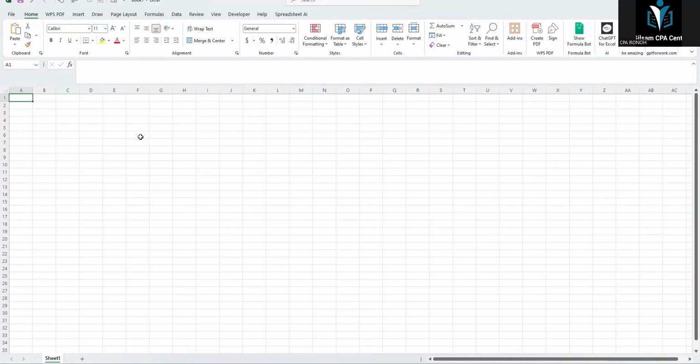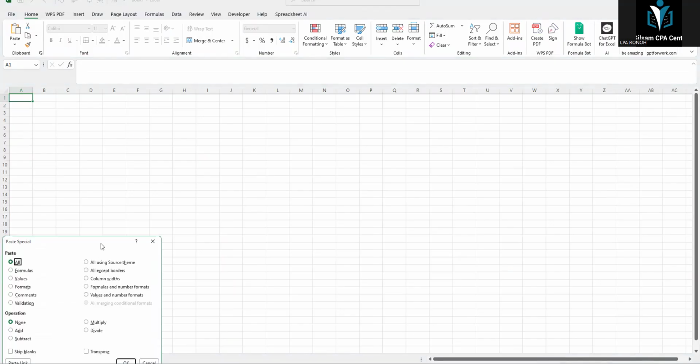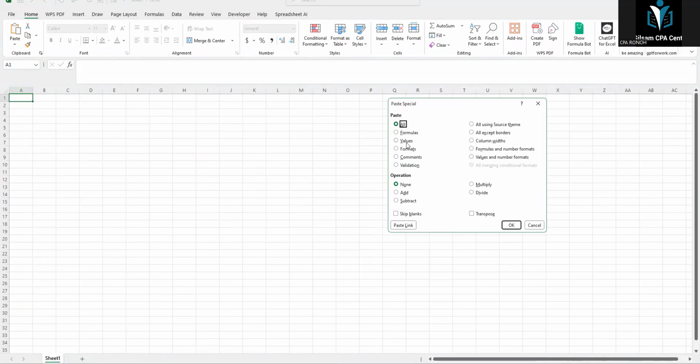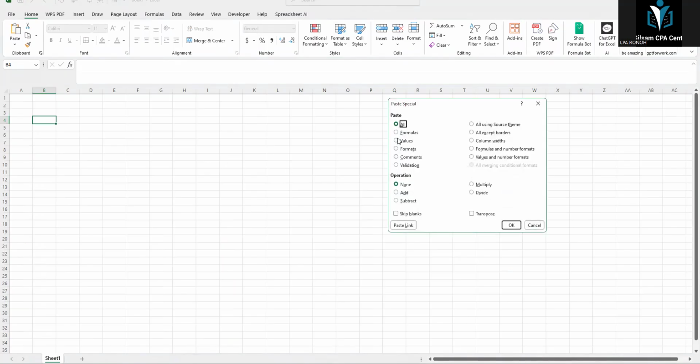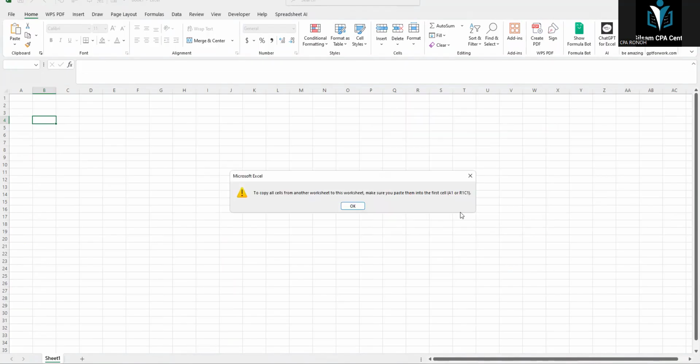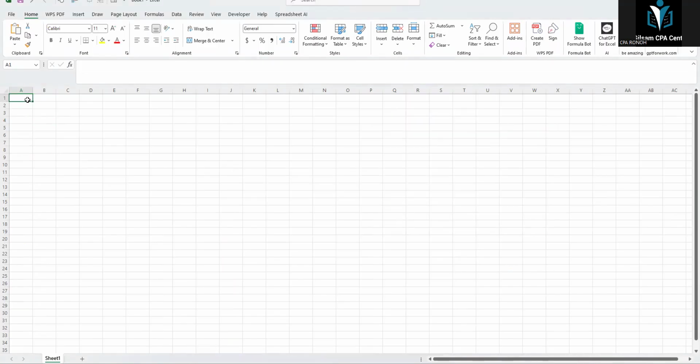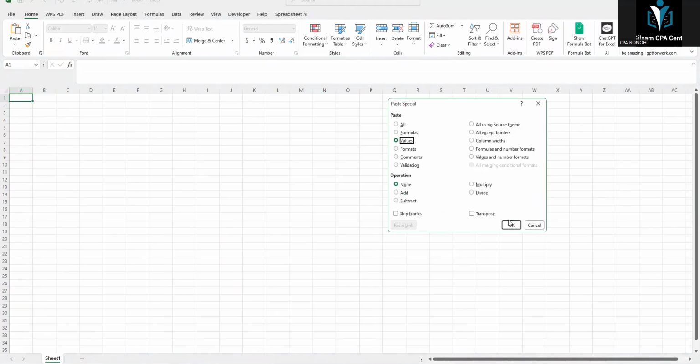Now paste as values. Don't paste including formulas. So I'll click Alt Control V to give me this option to paste as values, or you can click paste here, special, and paste as values. You will still get the same results. Then click OK.